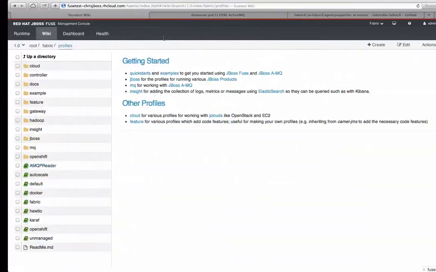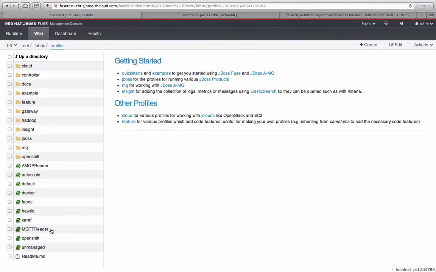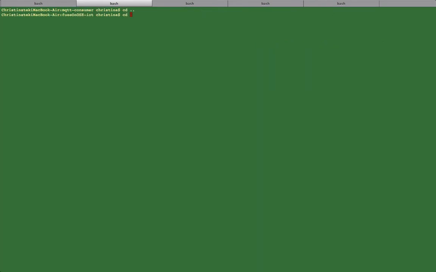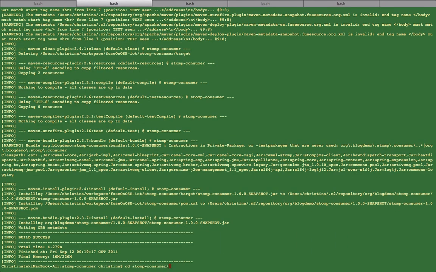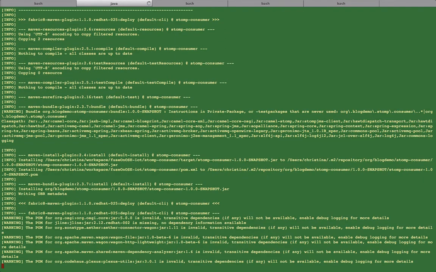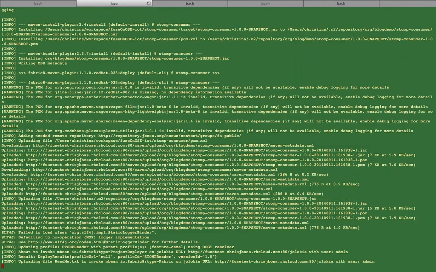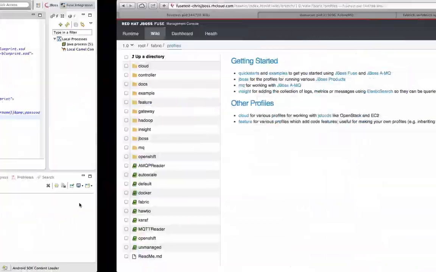And we're going to the last one, but first a quick check to make sure that it's deployed. So everything you see here is deployed onto the gear that we have created. Now it's the STOMP one, the last one that we have created. So again, do a quick Maven install and just deploy using the Fabric plugin. Okay, and we'll wait for it to deploy. And yep, it's finished.